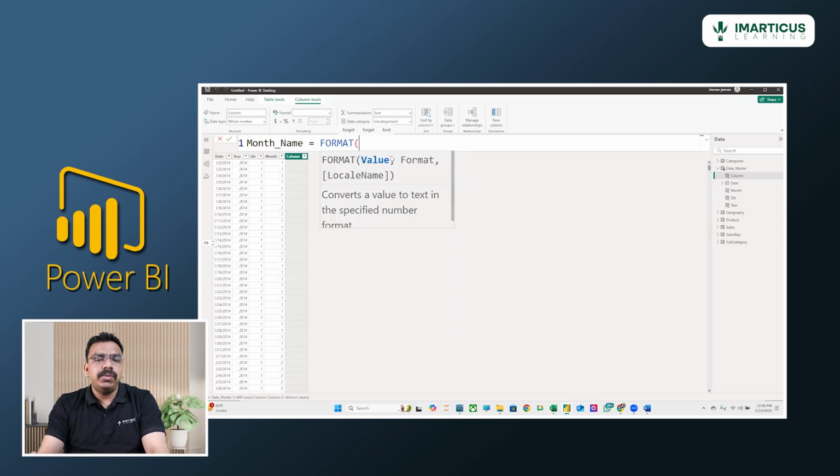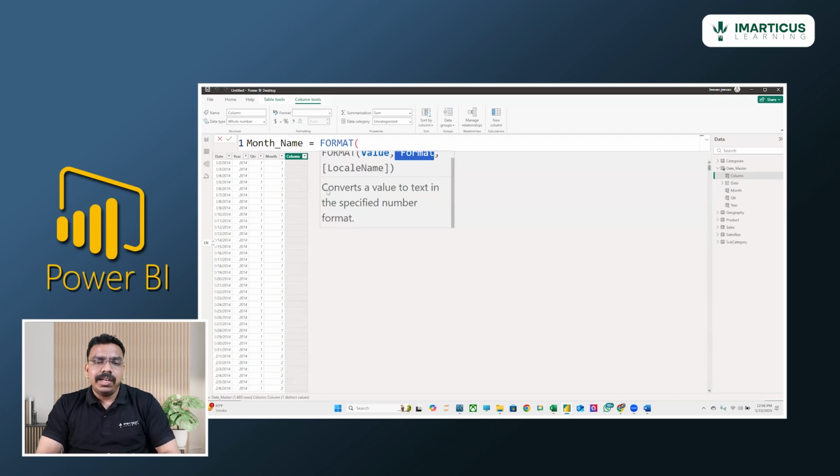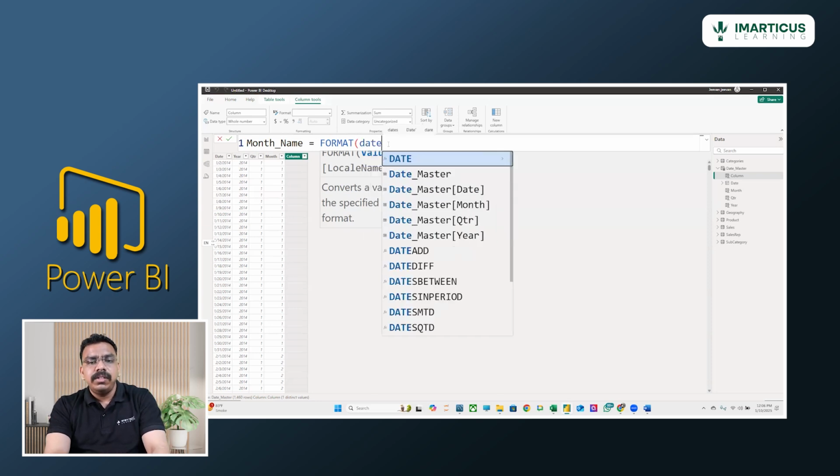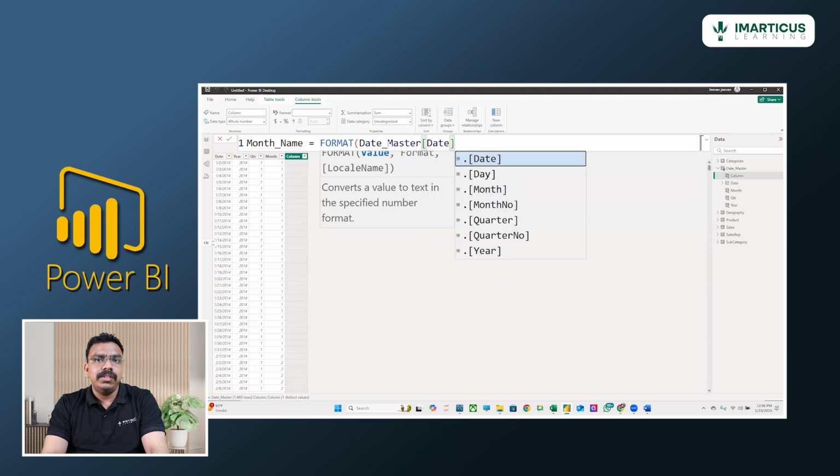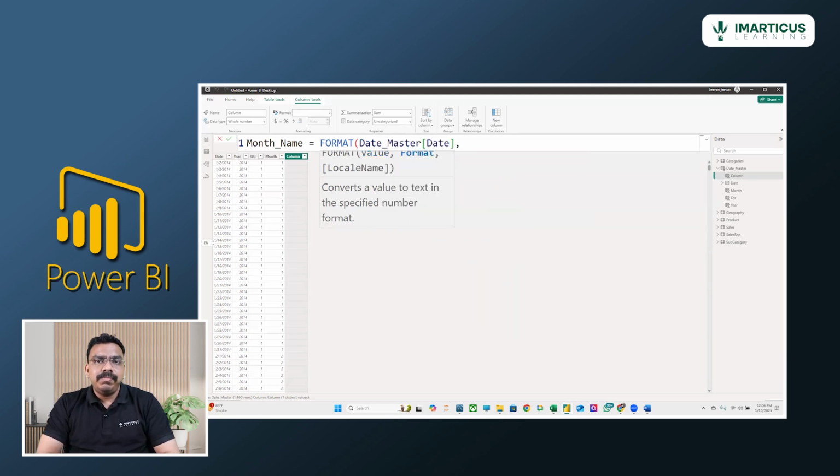It is asking me two arguments. One is your value and the other is which format I want to display. You can see the below description for the format function. It converts a value to text in the specified number format. I will go and provide the value. The value that I will provide here is, in the date master table, the date column I will extract. Date master of date. I can just go down. I can use tab to select the information.